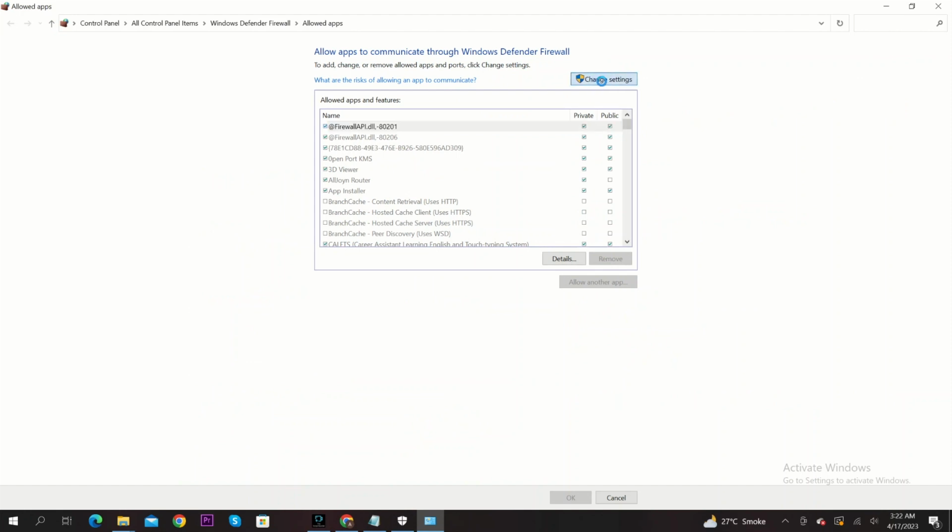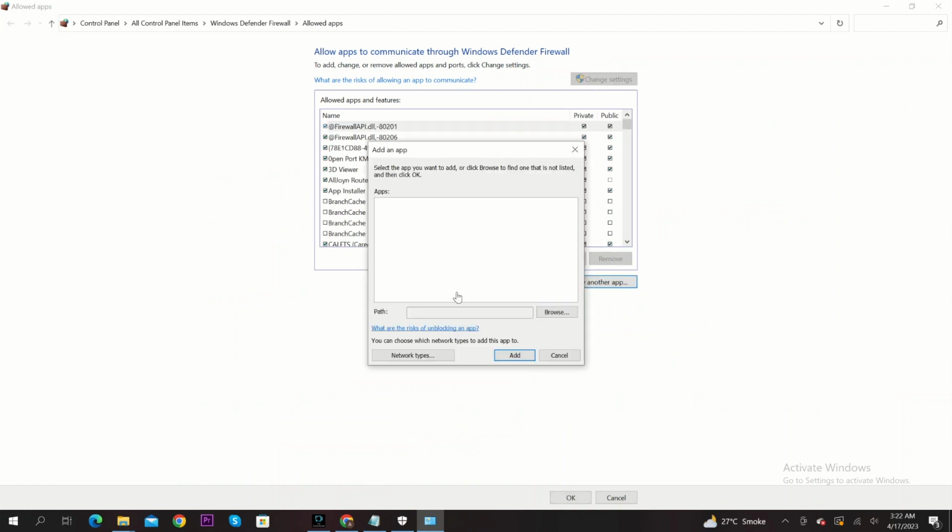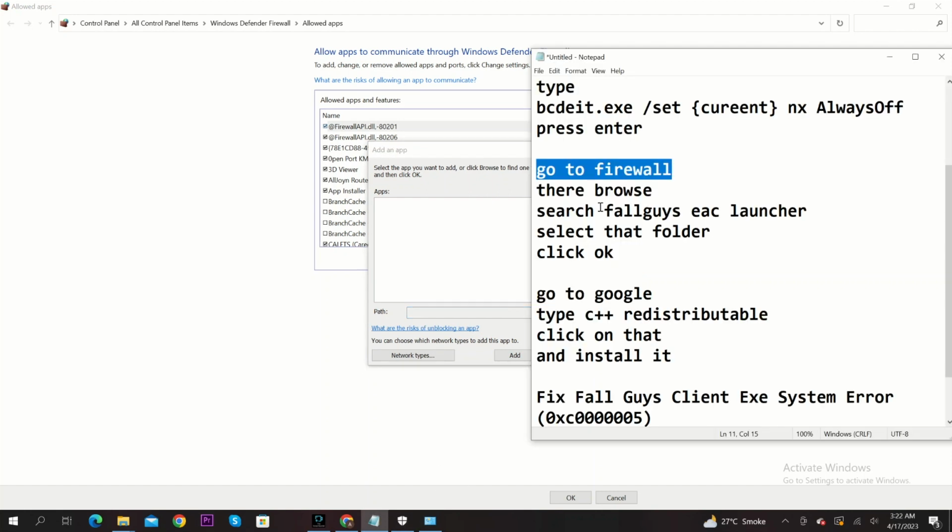Then select the option change settings. Now search for Fall Guys EAC launcher and select that folder. Click on OK. After that, open your search engine.